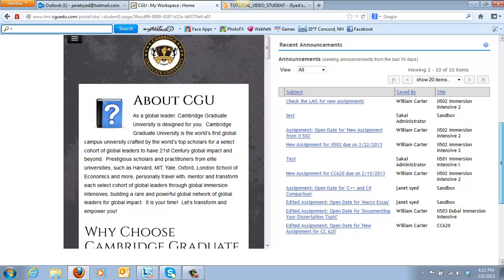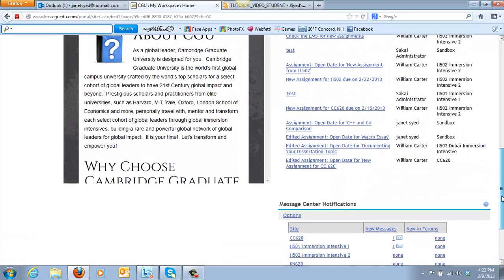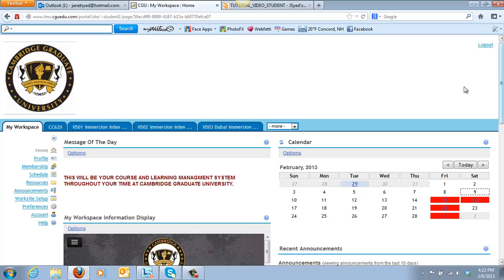You have recent announcements that have happened in all of your classes. And then if you scroll even further down, you have a message center, so you can see if you have messages from any of your connections that you've made or any one of your classes.